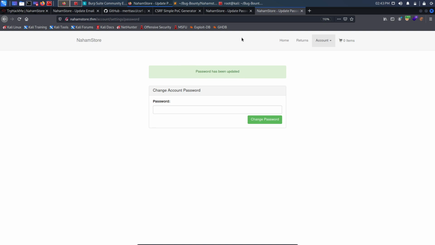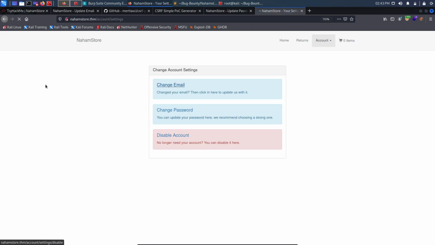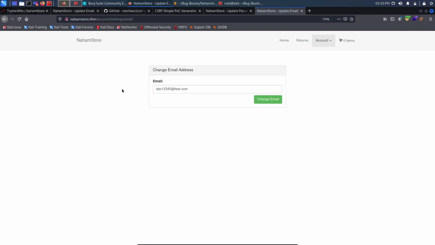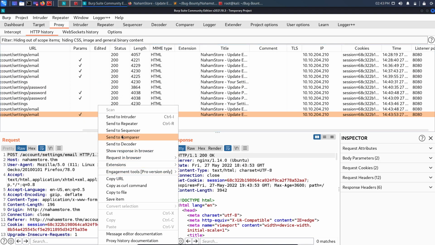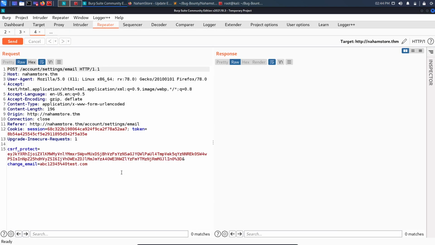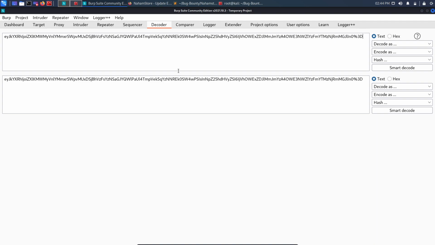One more thing which I noticed when I was doing the email parameter was, let's come back here, settings, change email. Let's click on change email and let's intercept the request, proxy, this one, send this request to repeater. And I noticed here that this CSRF token is encoded. So what we can do is decode this one. Normally, sometimes CSRF tokens are in base 64 or some different sort of encoding. So let's see. I will copy this one, go to decoder, paste it here.